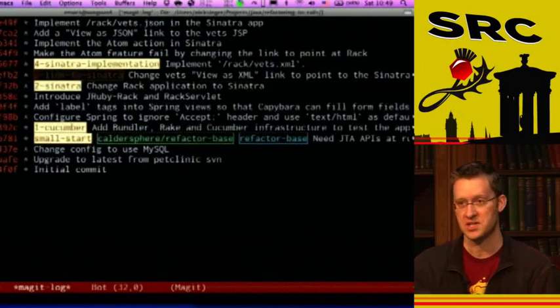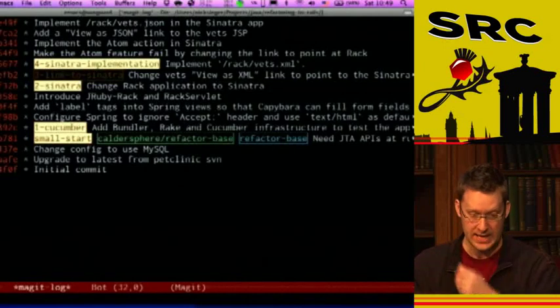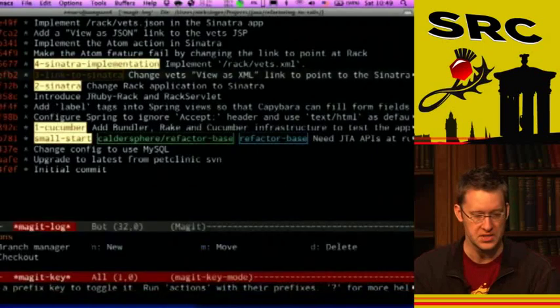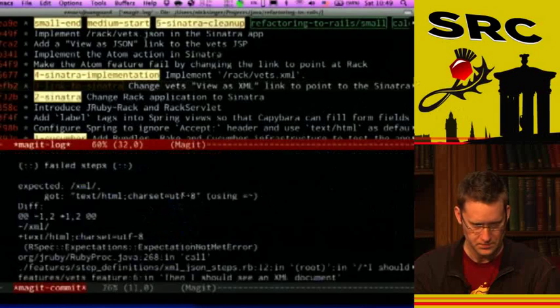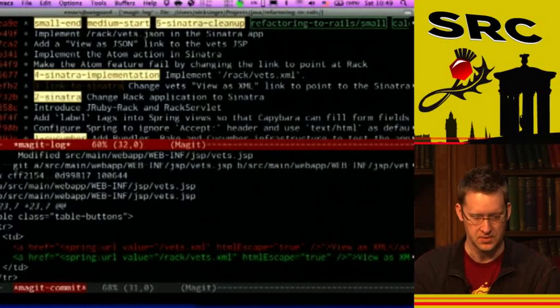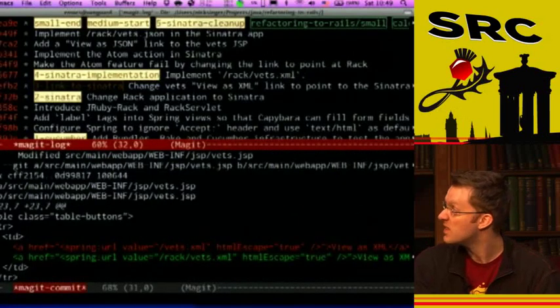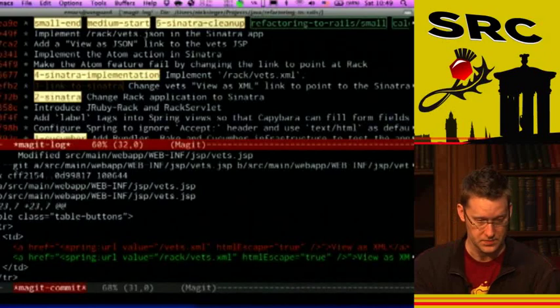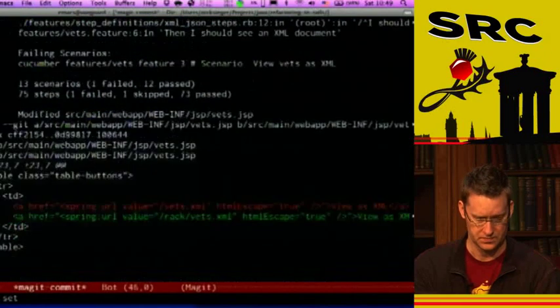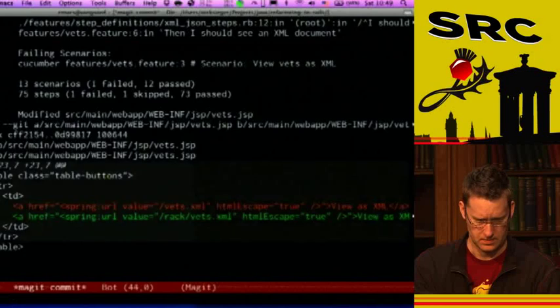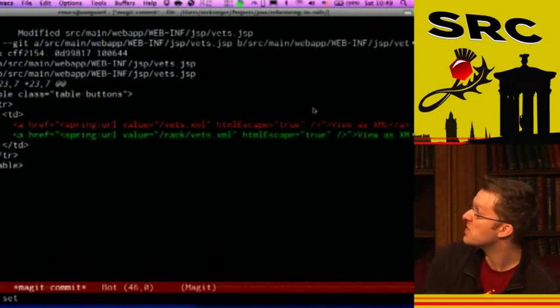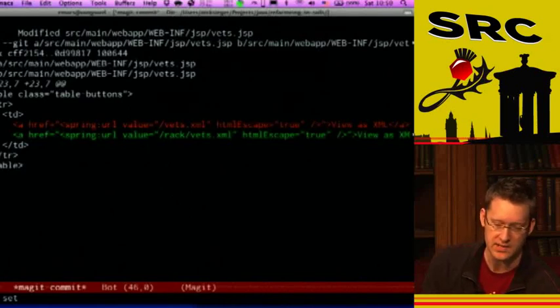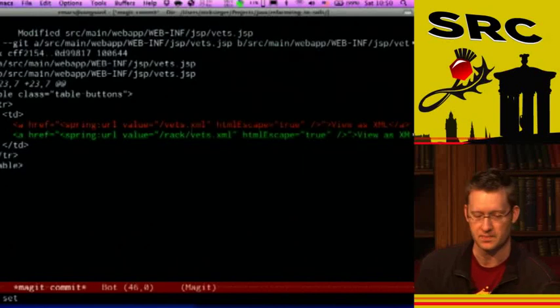Okay, so now we're actually going to start to modify the existing application, and what I'm going to do is go into one of the JSPs. You can see that I'm going into the JSPs, and I'm actually going to change one of these XML links to point to the rack application.